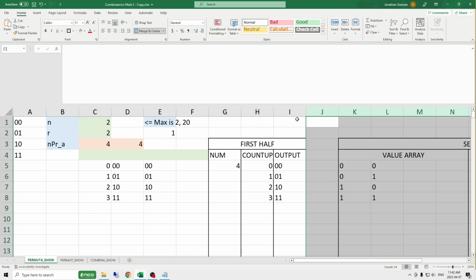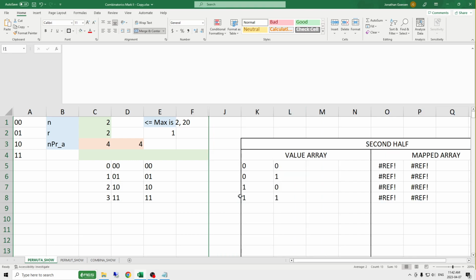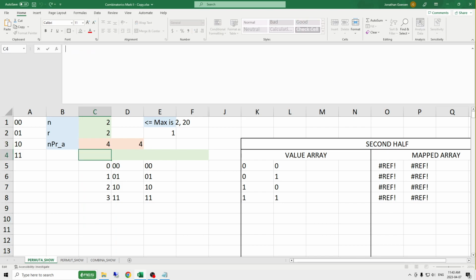I'm just going to unhide this and hide that. Here we go. The second half is throwing reference errors because I haven't given it an input array. So I just need to provide an input array really quickly. I'll use HSTACK with the values A, B, C, and D.